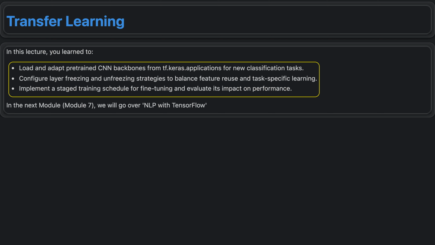In this lecture, you learned to load and adapt pre-trained CNN backbones from tf.keras.applications for new classification tasks, configure layer freezing and unfreezing strategies to balance feature reuse and task-specific learning, and implement a staged training schedule for fine-tuning and evaluate its impact on performance.